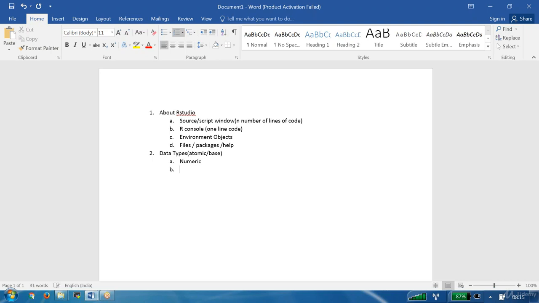Second, we saw integer. To define an integer, we have to specify L at the end of the number. Third, we learned character. Fourth is logical. Fifth is complex. So these are the five basic or atomic data types we learned.